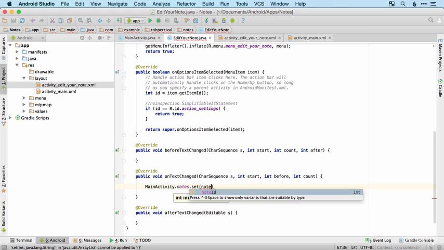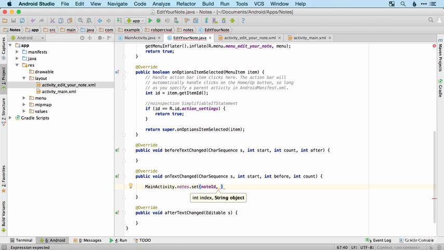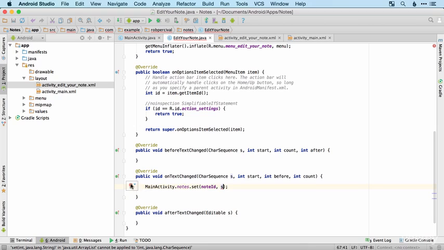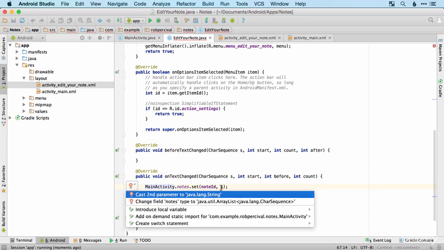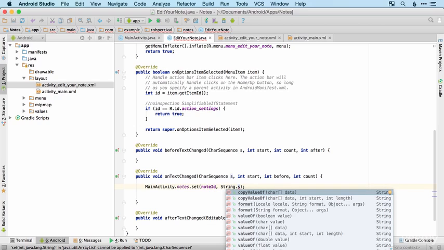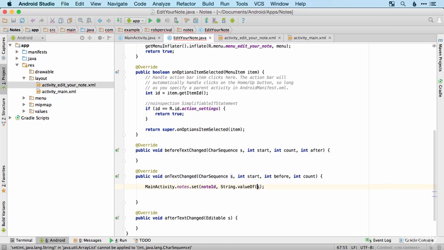And we want to set the item at the noteID location to the new value, which is going to be s, which is this character sequence here, which is the value of the content in the edit text. And we do need to convert that to a string. It should give us the option. No, okay. So I would go for String.valueOf and then the char sequence. So that should update the relevant item in notes.